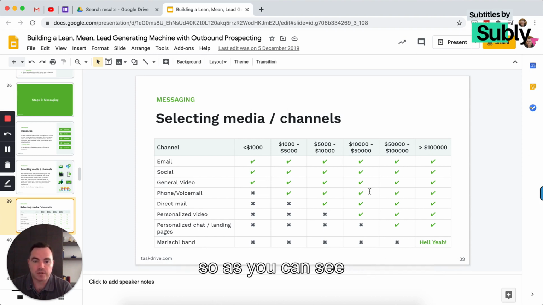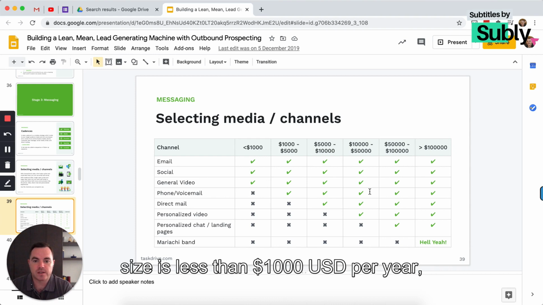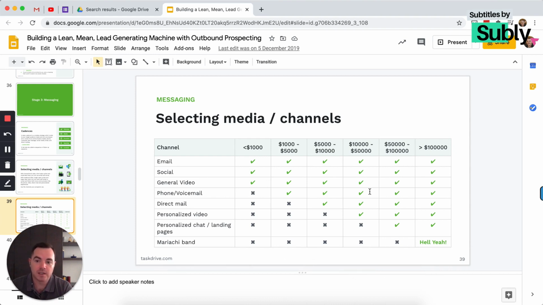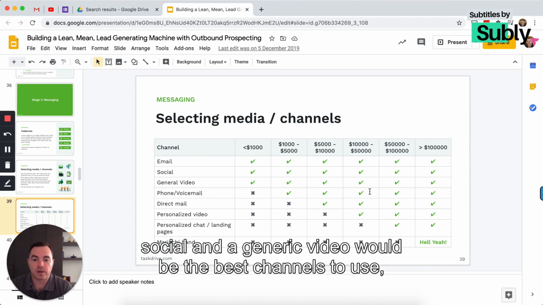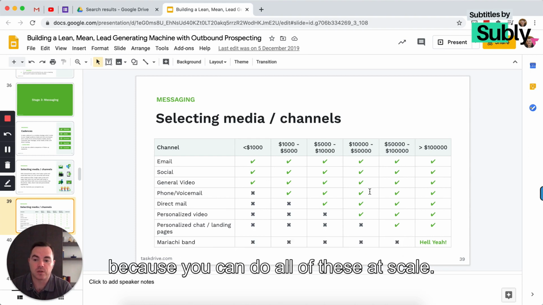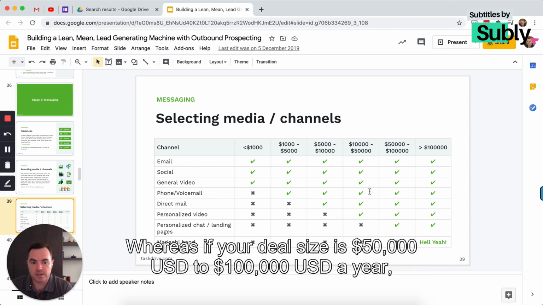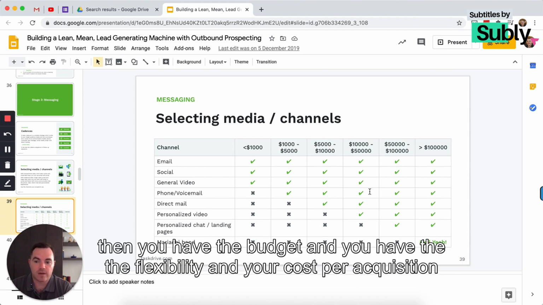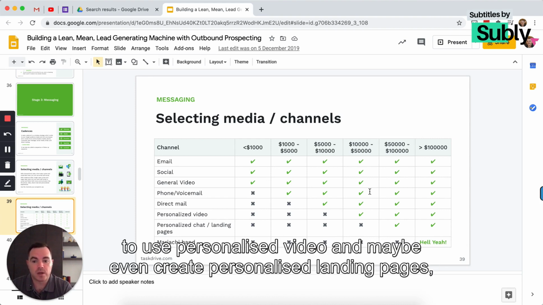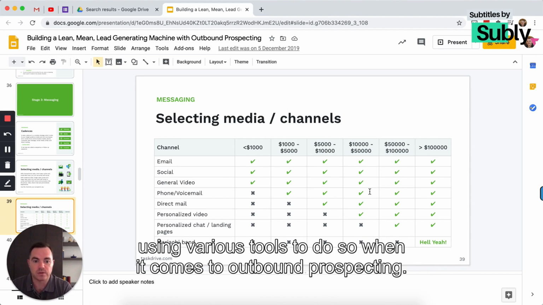So as you can see, if your deal size is less than $1,000 per year, then email, social, and a generic video would be the best channels to use because you can do all of these at scale. Whereas if your deal size is $50,000 to $100,000 a year, then you have the budget and the flexibility in your cost per acquisition to use personalized video and maybe even create personalized landing pages using various tools to do so when it comes to outbound prospecting.